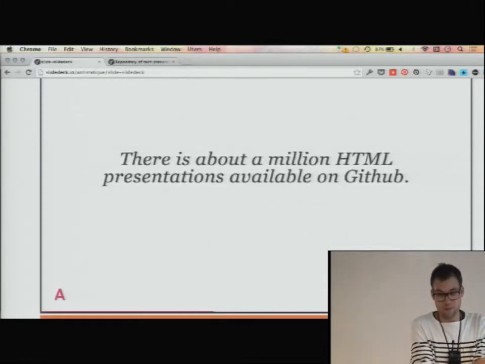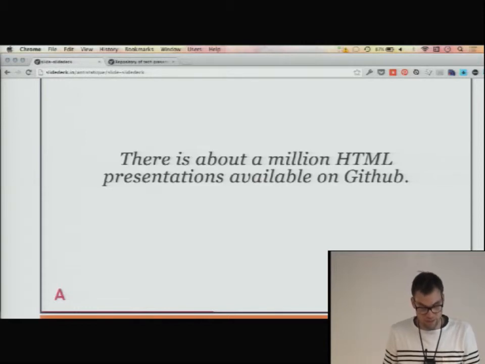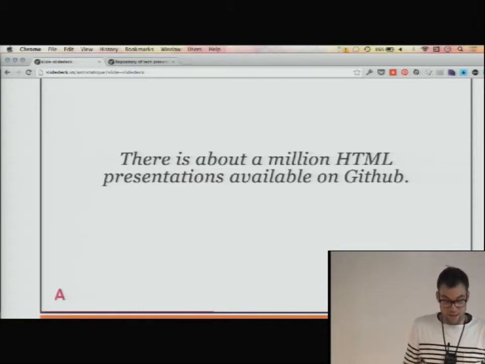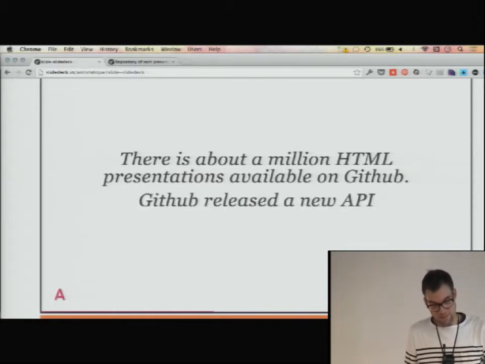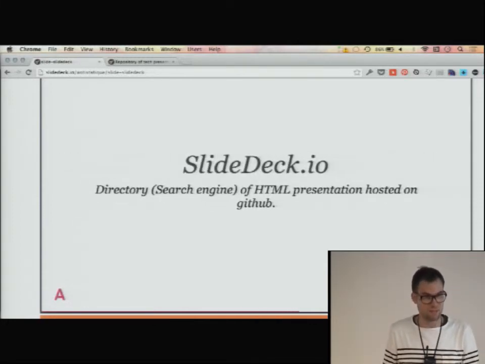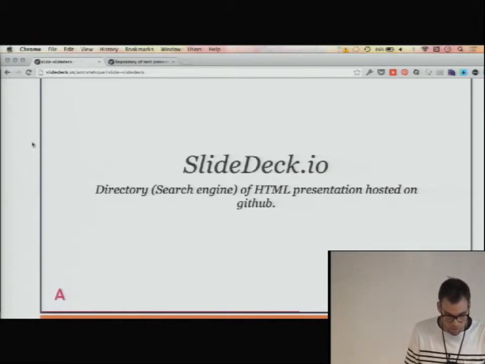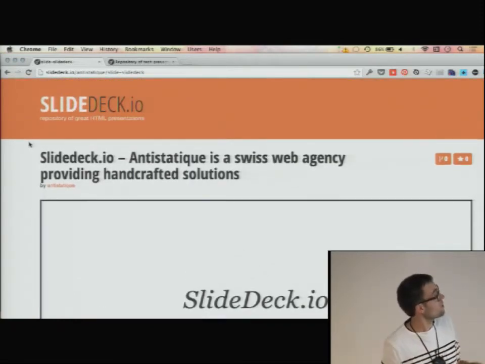So we came out with this idea. We found there's a lot of HTML presentations on GitHub. And they're good, but people cannot put them on Speaker Deck or SlideShare. And in June, we realized that they released a new API. So we came up with this solution, which is Slide Deck. It's simply a directory, and will become a search engine in a few days. Actually, we are already online, on the website.